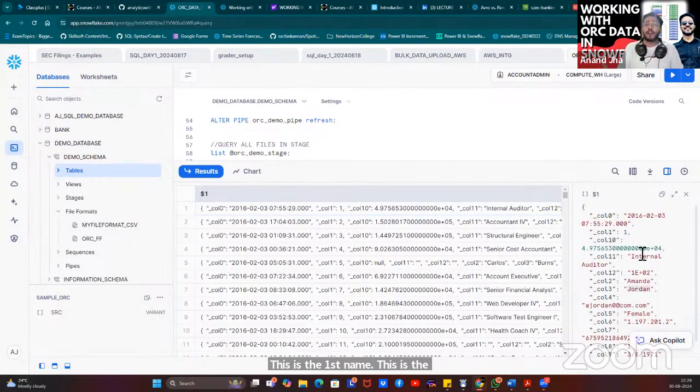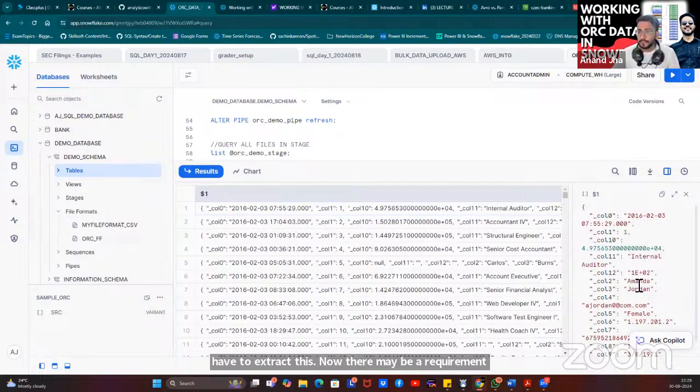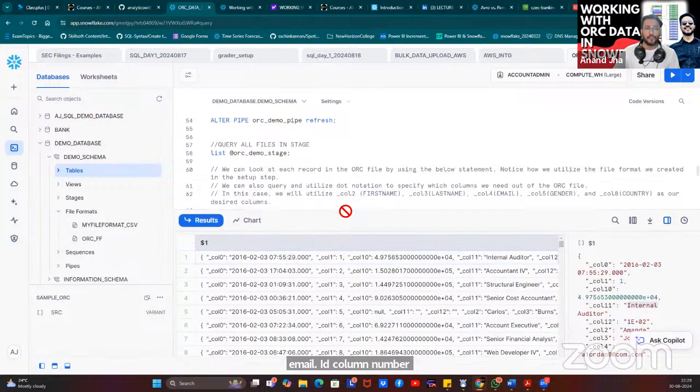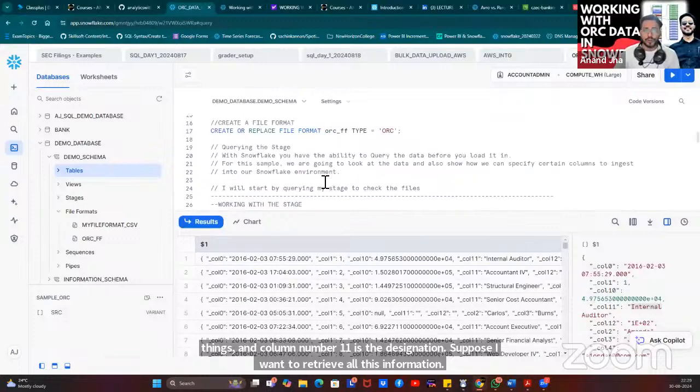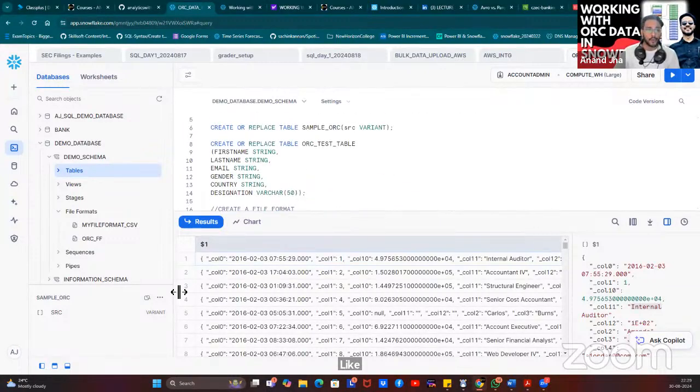Now, there may be a requirement where you are designing a Power BI dashboard and you have some financial data. You have some KPI written here. Like column number 2 is the first name. Column number 3 is the second name. Column number 4 is the email ID. Column number 5 is the gender, right? All these things. And column number 11 is the designation. Suppose I want to retrieve all this information, right? So what will I do?